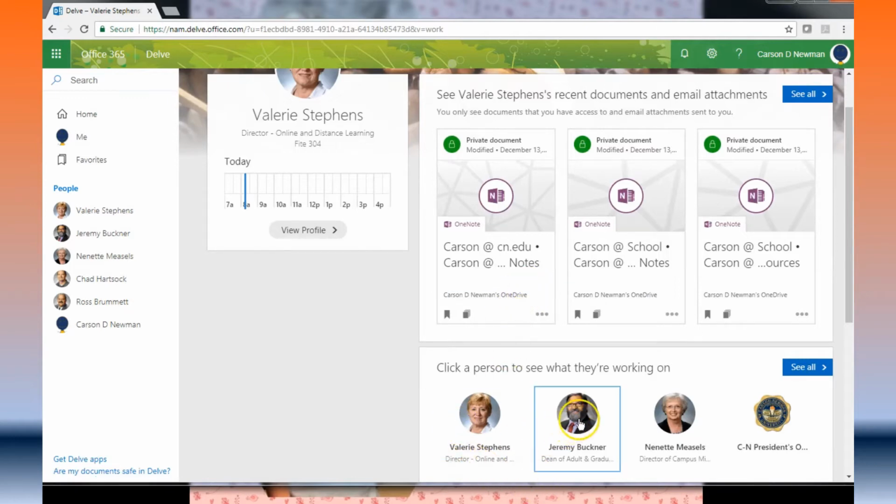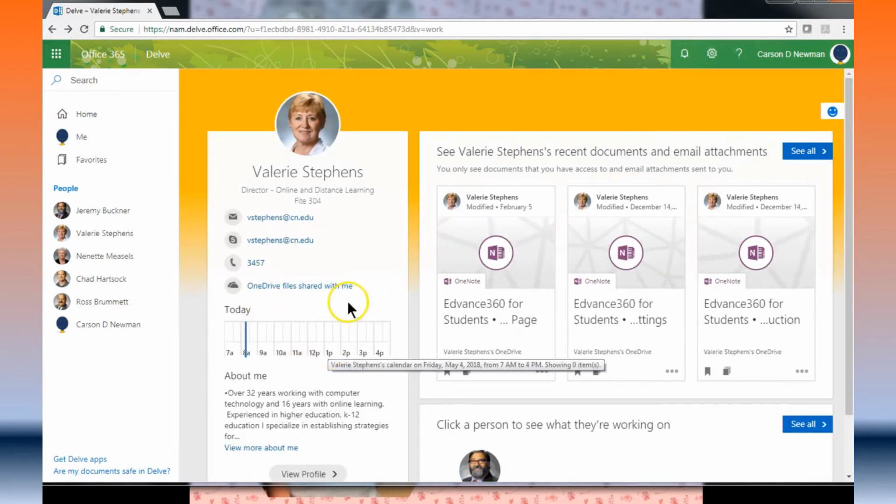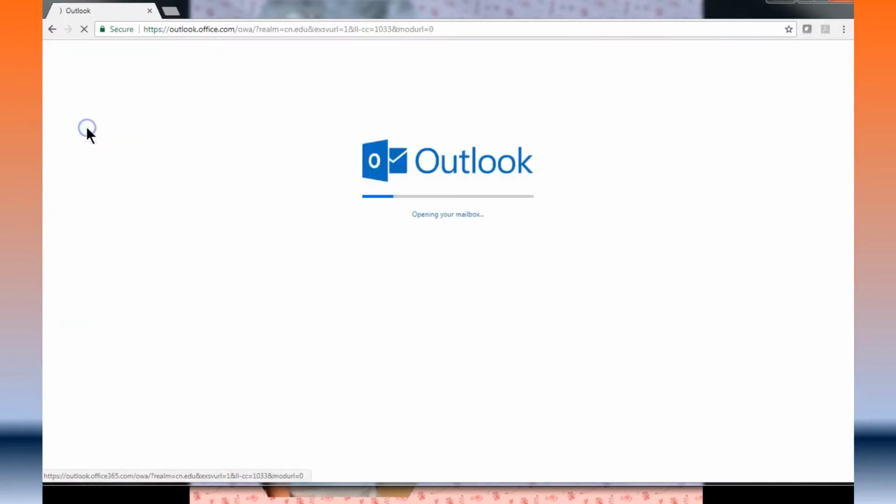If I, as the student, click on, say, Dr. Buckner, who's the head of Adult and Graduate Studies, Carson D. Newman has not been working on any documents with Dr. Buckner, so nothing is going to be showing here. Let's go back one page and back one more, and here we can change our profile information. And I can even upload a new photo, and it looks like Carson really does need a new photo. Now we're done with our profile, we're done with Delve, and we want to return to Outlook, so we select the application launcher in the upper left corner and select Outlook.